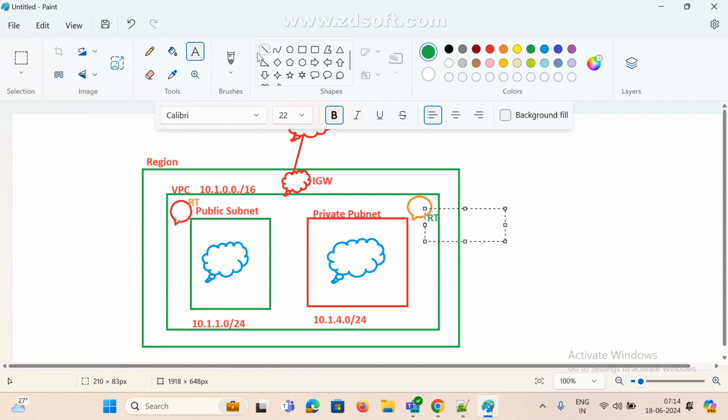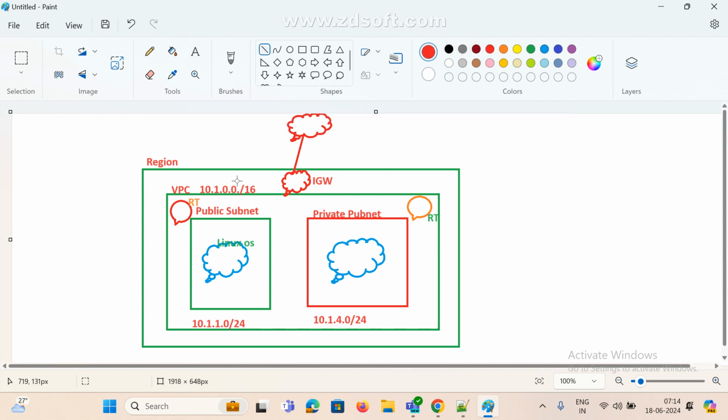So this is the instance. Now I'm going to create one operating system here, Linux. So this is the Linux OS. I am connecting directly with the help of SSH, and I configure the route table, and from the route table I configure this instance. Now I have internet access and everything.